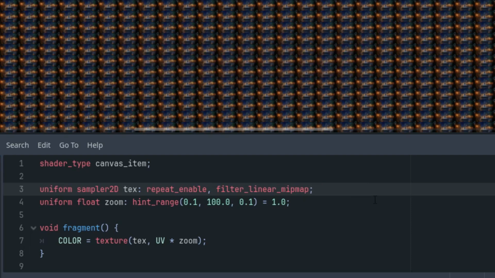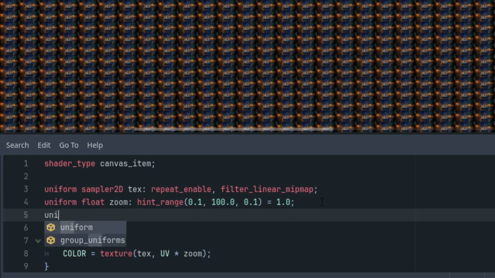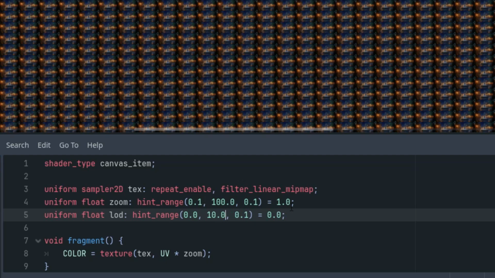And there is one more interesting thing we can do with mipmaps, which is displaying a texture with a set level of detail, or LOD for short. For this, we'll prepare another uniform parameter. Uniform float LOD, hint range, and starts at 0. And it will be from 0 to 10. We have 10 mipmaps, and let's keep the step at 0.01. No problem with that. I mean 0.1.